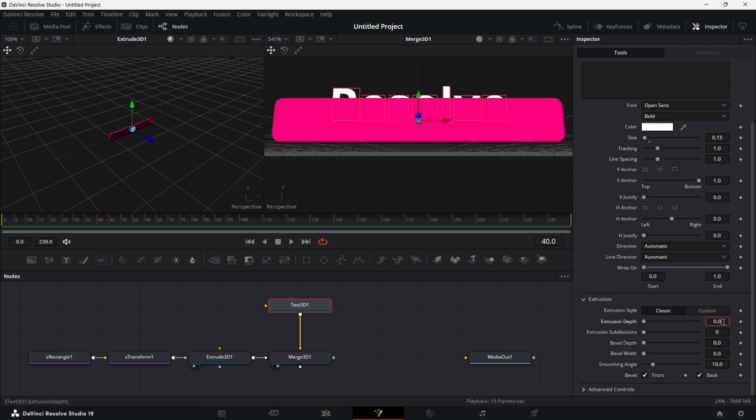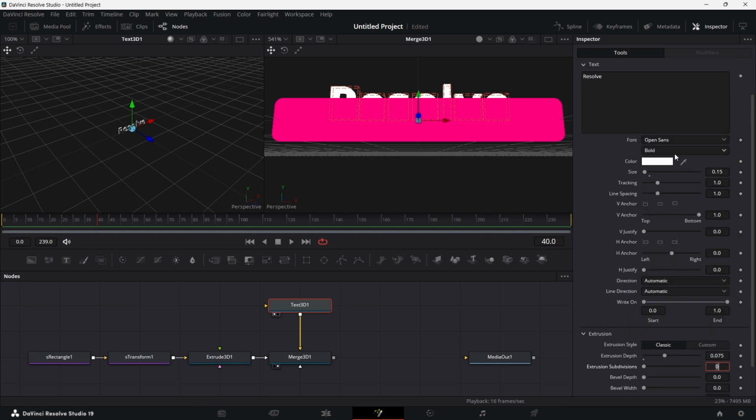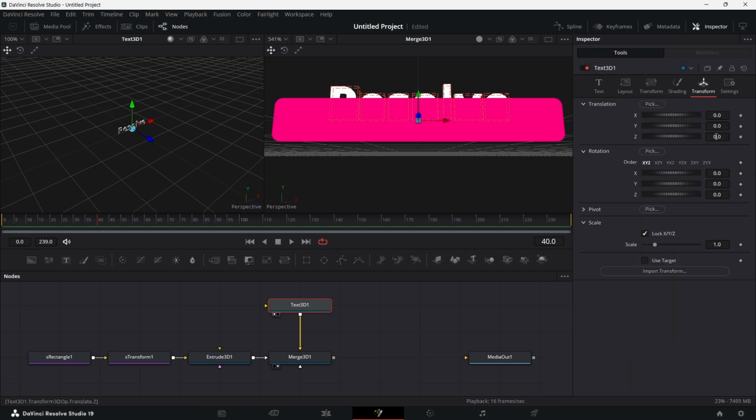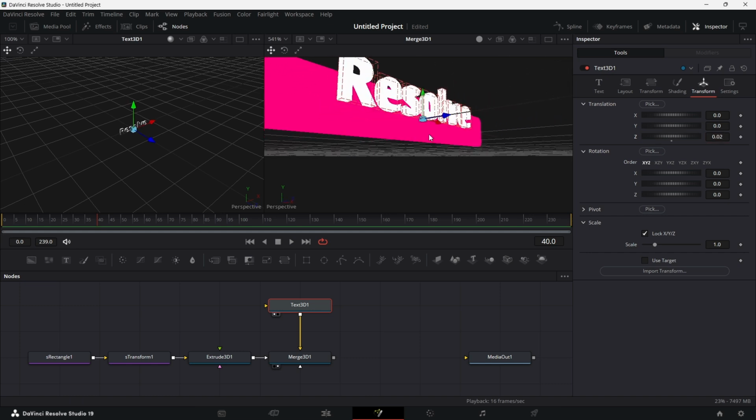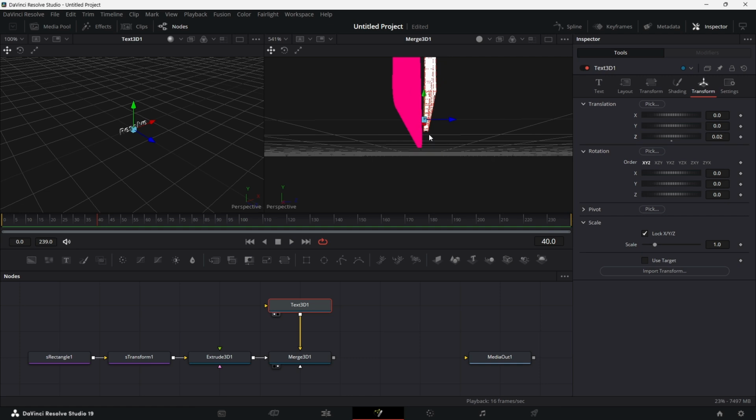Extrusion, I'm going to set this to, let's say 0.075. Then I scroll down, I go to transform, I move it forward just a little bit, not too much, just a little bit. Holding down shift, I rotate this to the side so I can see the distance between them. Then I just go back here. Let's just reduce this to 1. Okay, I think that sits perfectly on there.